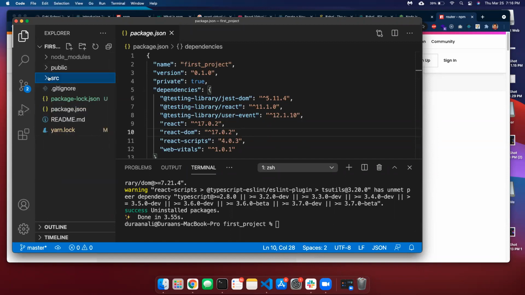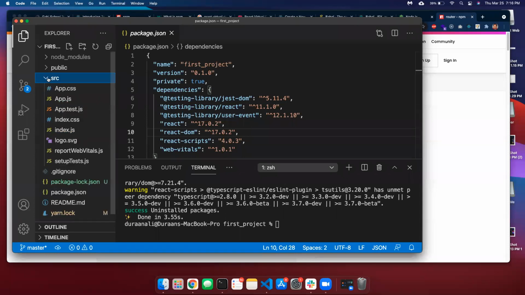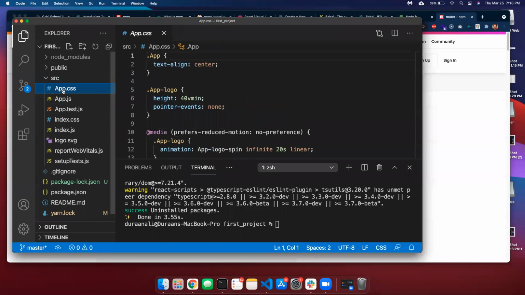Okay, let's talk about the source, and then after that we'll take a break, and then we will go to the next section. So source is where everything happens, where you write your code, where you change things, where you update things. A couple of things to know about the source. You see all these files. You see App.css. As you can imagine, this is where the styling happens. You just do normal styling, just like HTML.